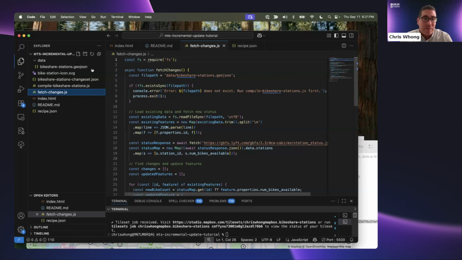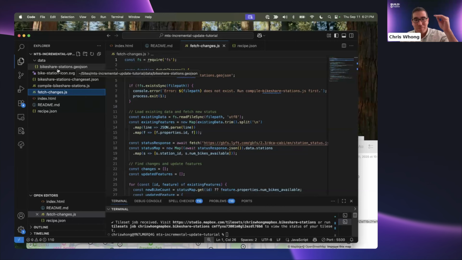But basically, I've already got this older copy of bike share stations as GeoJSON LD here, and now I'm going to essentially regenerate this and then compare the new version to this version. Then I'm going to get rid of this version and save the new version so I have a source of truth of knowing what's currently on MTS, but I'm also going to output a change set file.